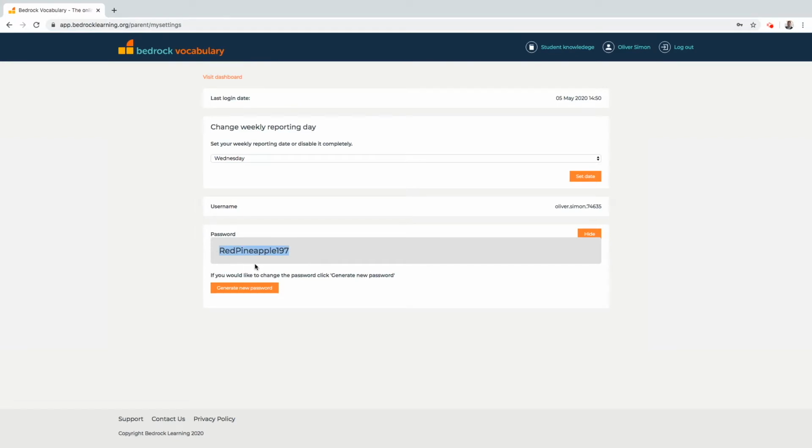The link in the email has automatically logged you into the Bedrock app, so you can get straight into seeing your child's progress from here. We will cover logging back into the site a little later on in the video.